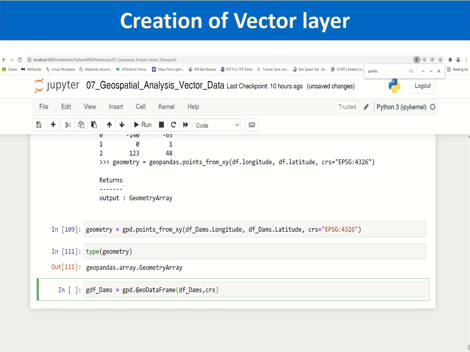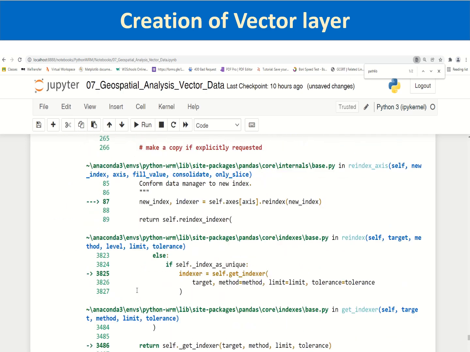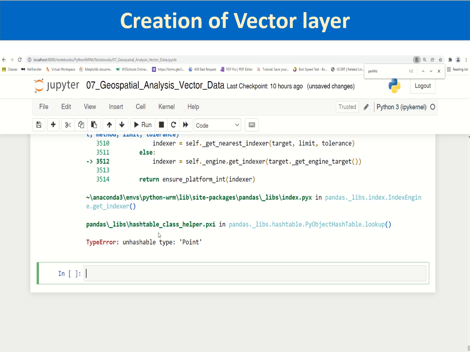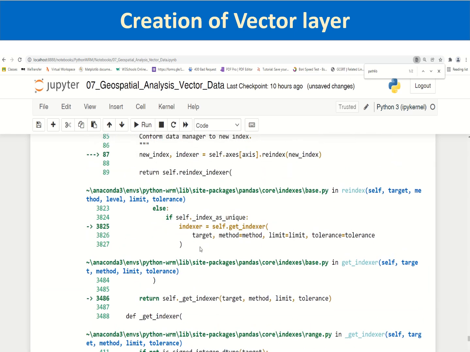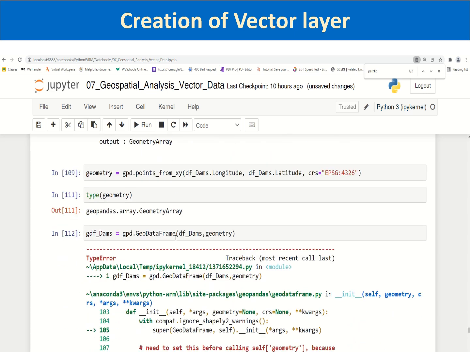Then CRS has already been defined, then geometry. Let us run. Unhashable type: point. We have made some mistake. gdf_dams is gpd.GeoDataFrame.